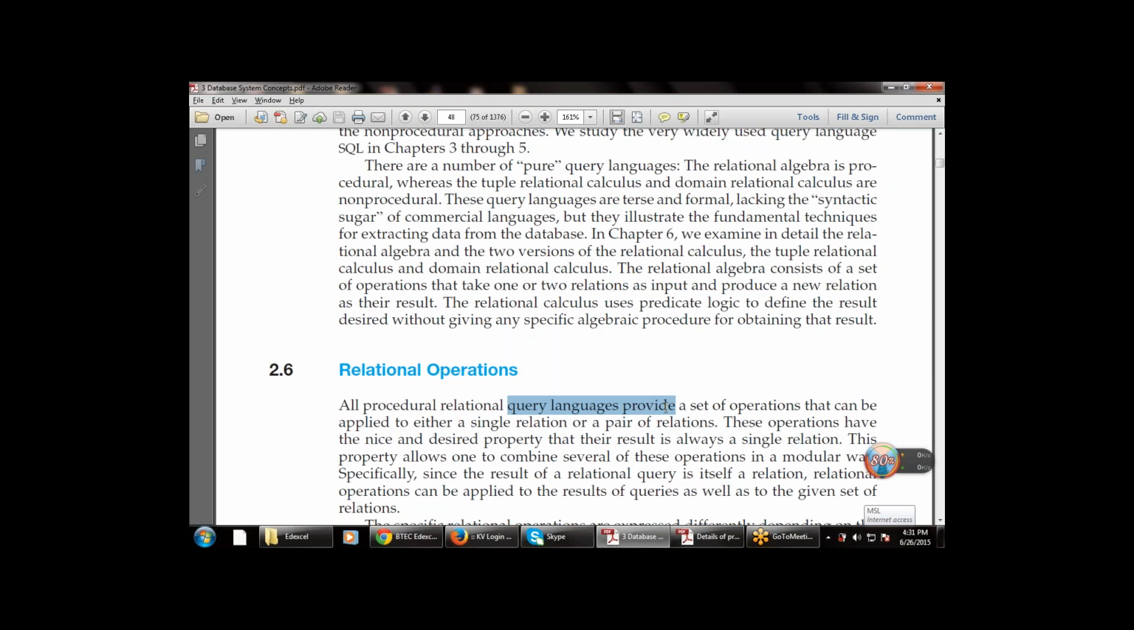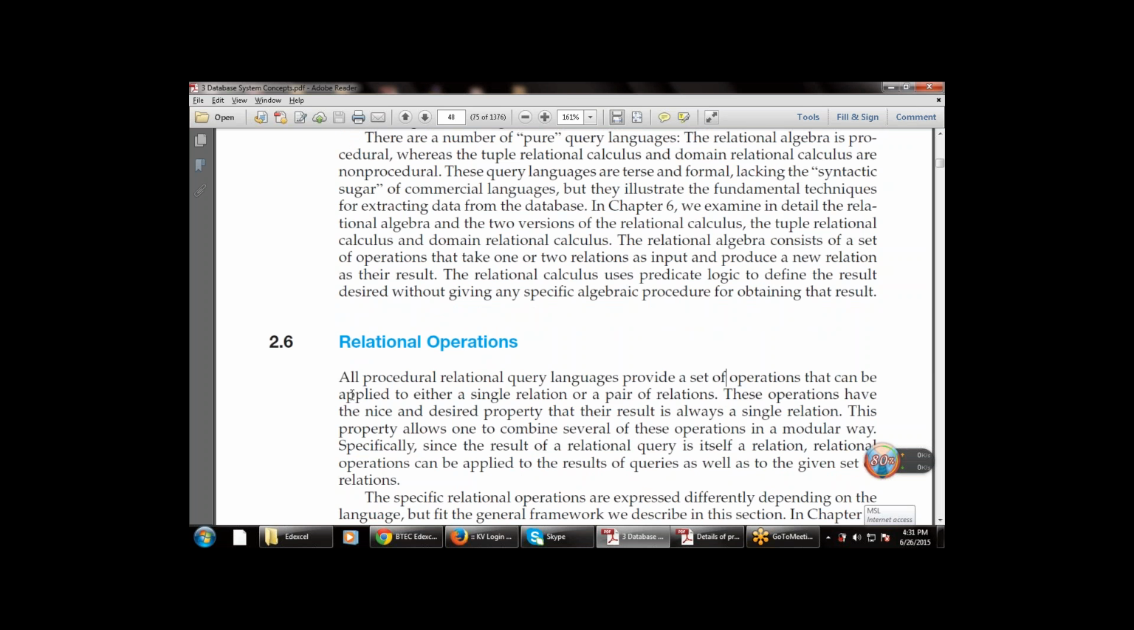All procedural relational query languages provide a set of operations that can be applied to either a single relation or a pair of relations. These operations have the nice and desirable property that their result is always a single relation. That is, they only produce a single relation, a single table, as their output.